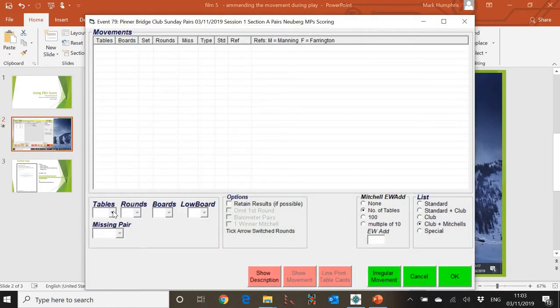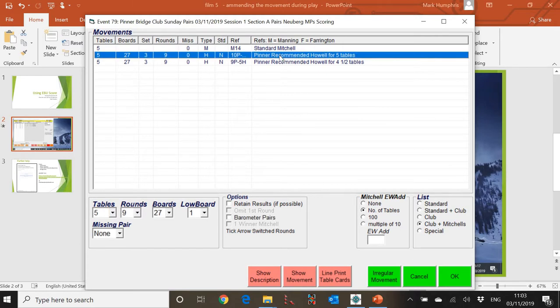So now we know that we didn't have 4 tables, but we've actually got 5 tables. So I'm going to select 5 tables. Now EBUScore, the version that I'm running here, I've pre-programmed to show some preferred club movement. So we've got a preferred HOW movement for 5 tables. If that isn't programmed in, you can still find that in EBUScore by adjusting the buttons here on the list down in the bottom right hand side to give you various choices of movement. So I'm sure you can still find a standard HOW movement if you needed to do that. But I'm happy that that's the right movement for our club for a HOW movement for 5 tables.